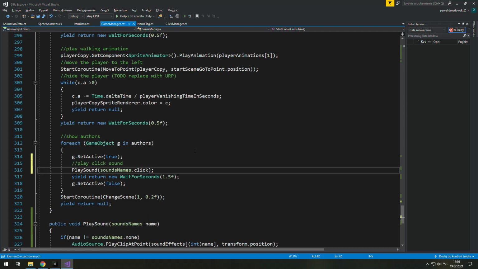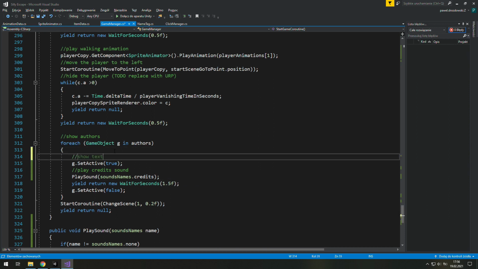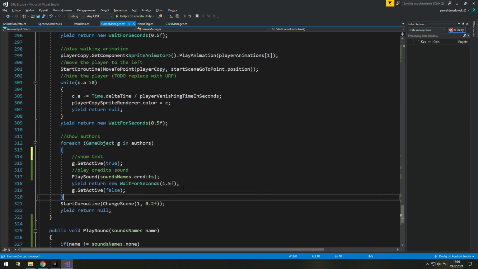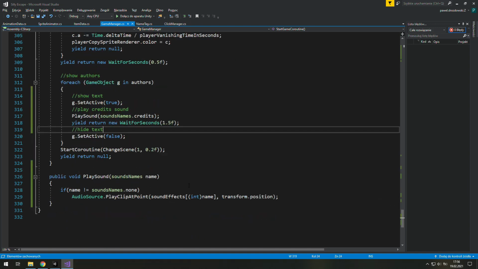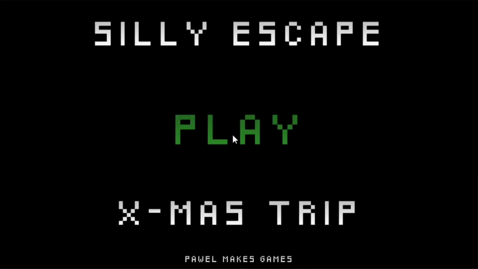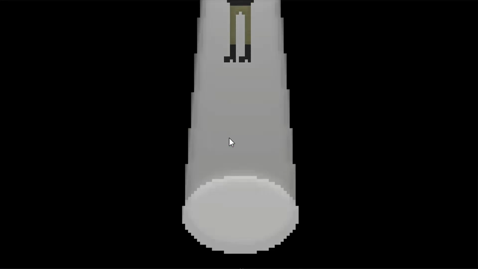And the last sound in this coroutine is inside this for each loop. There we need to play the credit sound. It happens as many times as many steps this loop has, and the timing is the same as the timing of this animation, so we don't need to touch anything here, which is great. With this little addition, the animation will feel way more juicy.